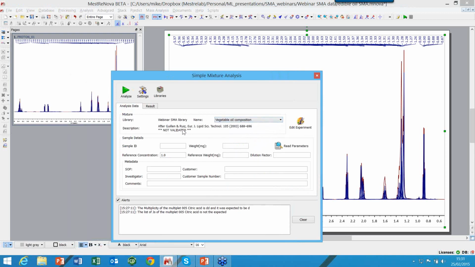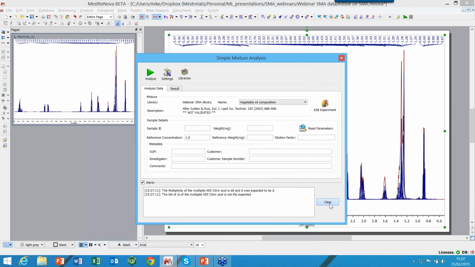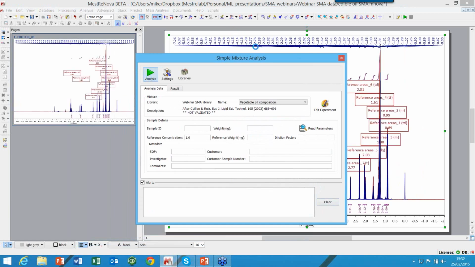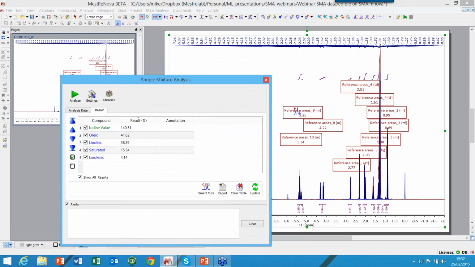Okay, and you can see there's a little note here to say that it's following this particular paper, which is one that I showed you a little bit of. And again, I don't have to give it any new data. Let me clear the alerts here because you can see if there's anything new. And if I click on Analyze, you can see that it's gone through and divided the spectrum into these 10 regions and determined the area for each of those.